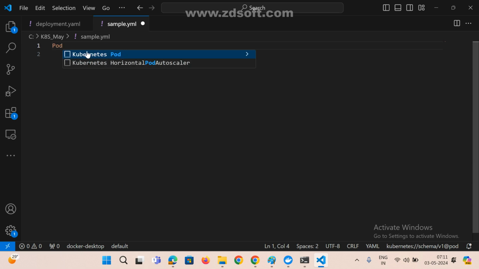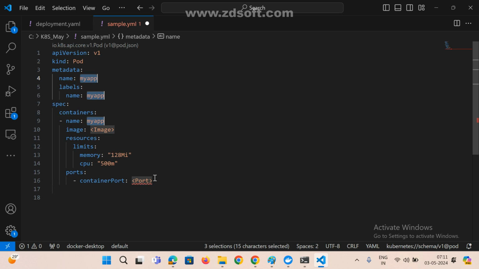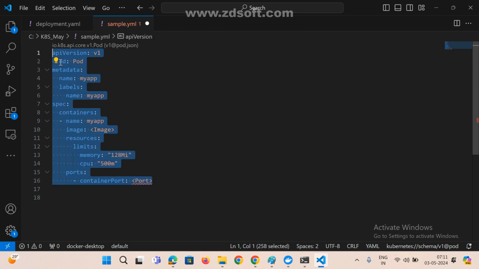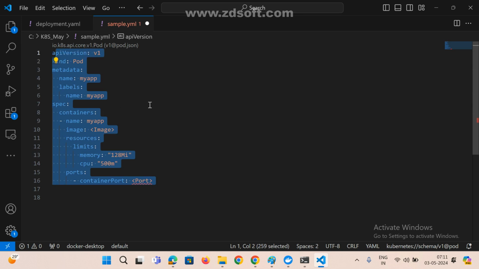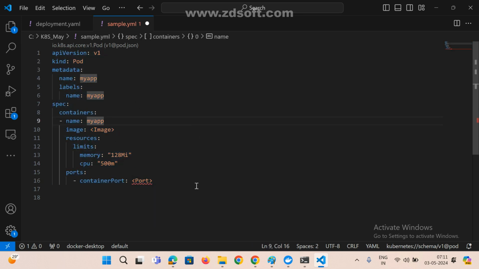See here, Kubernetes pod. If you click on this, everything is automatically generated. So no need to type anything. But initially don't use this one. If you already have an idea, in that case we can use it. But initially type manually, we'll get some idea, right? We'll get experience on that.